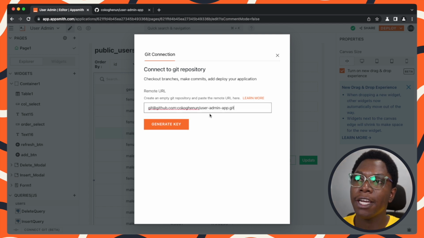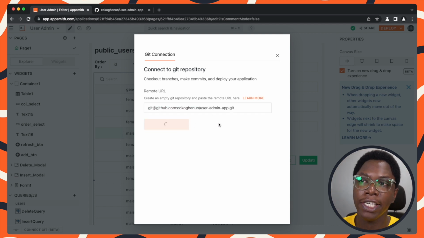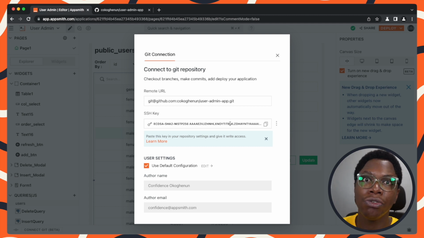Now I can go ahead to click on the generate key button, and this is going to generate an SSH key. So let's go ahead to copy this over. We would need to use this key in our GitHub repo to connect the app to the repository.